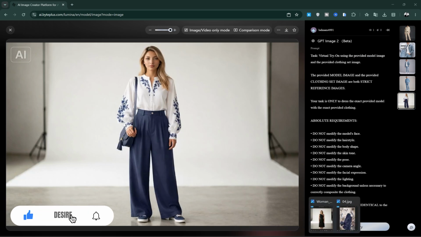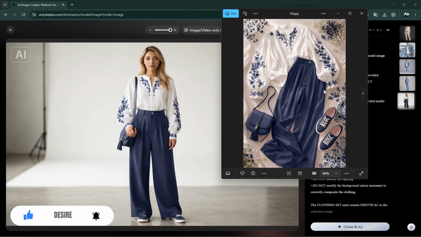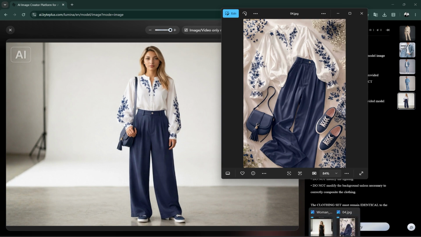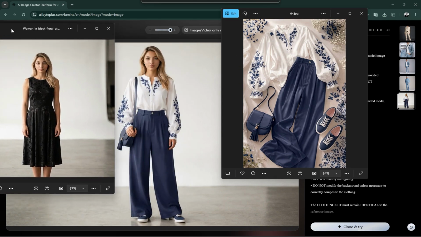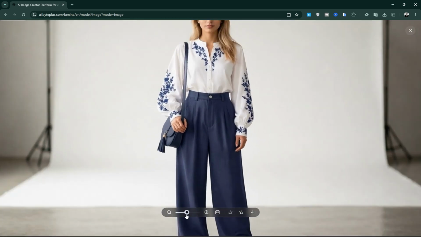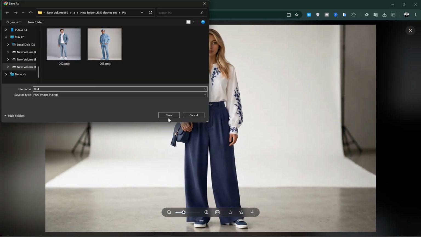The image is ready. Let's place both photos side by side to examine them together. Notice that the model remains exactly the same. I'll place the clothing set photo on the right so you can compare them. It did a wonderful job, and this is exactly how you can use your own custom model images. I'll download this one too, as the quality is truly outstanding.